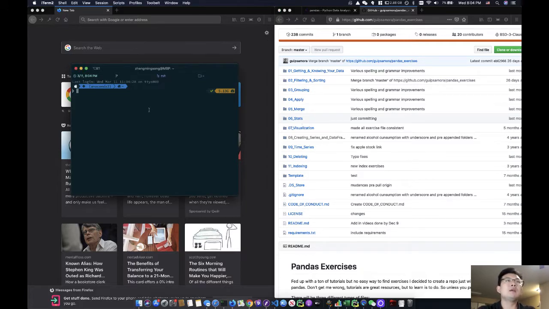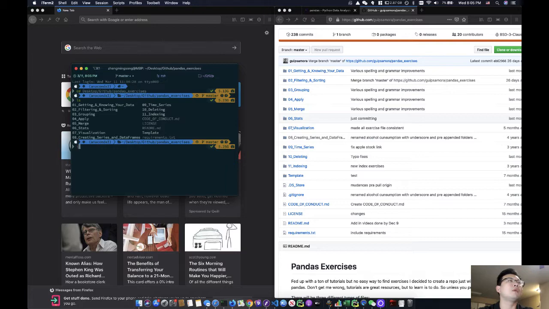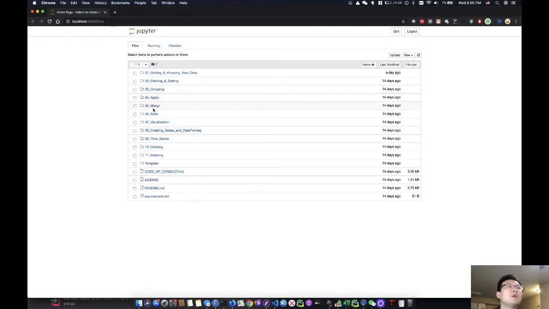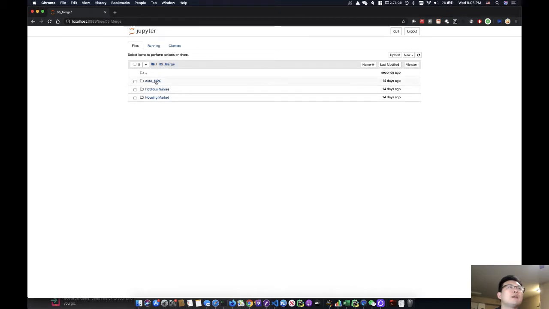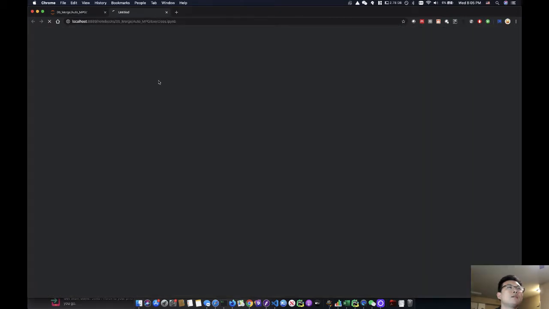Okay. Because I already cloned this repo previously, I just need to go to pandas exercises. All right. Delete the notebook. Okay, so let's look at the merge. There are 3 exercises. Let's look at the first one.